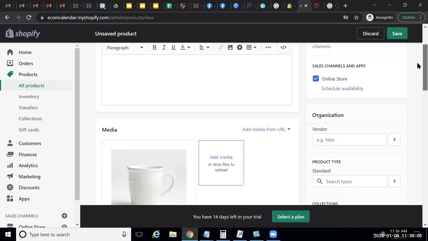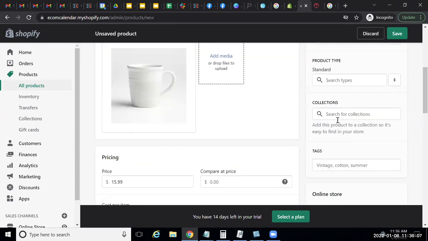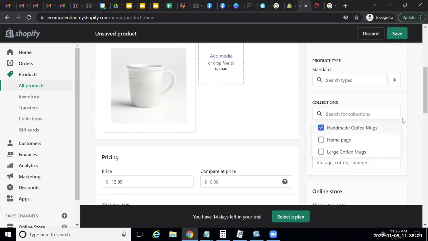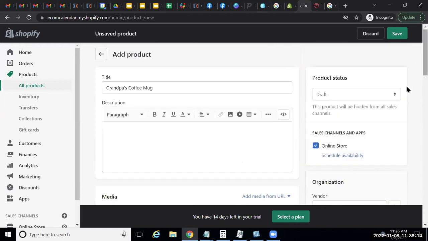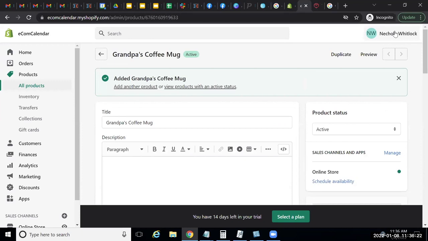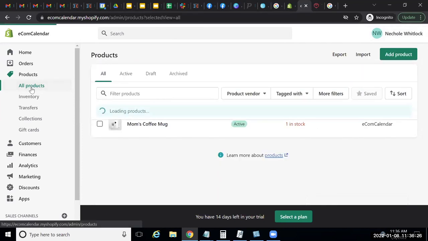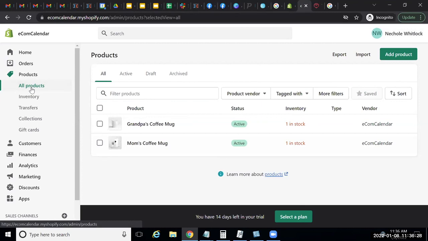Okay, and put my collections. It's handmade. Grandpa's coffee mug is in the handmade collection, and make it active. All right, hit save. I now have 2 products. Please tell me who has 2 products. When you click on the word all products, do you have 2 products? Do you have 2 products that are active? Do you have 2 products that are in stock? Please type in the chat when you have that.